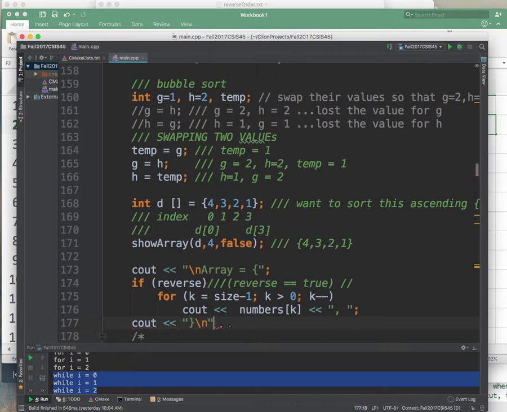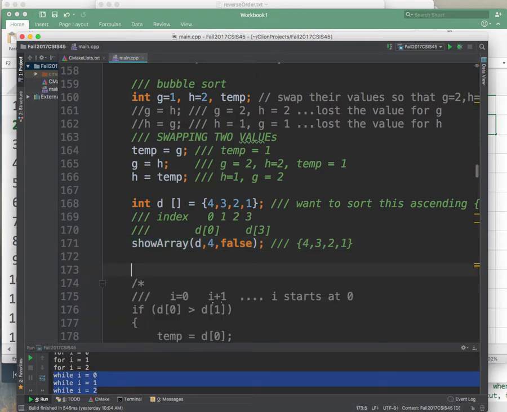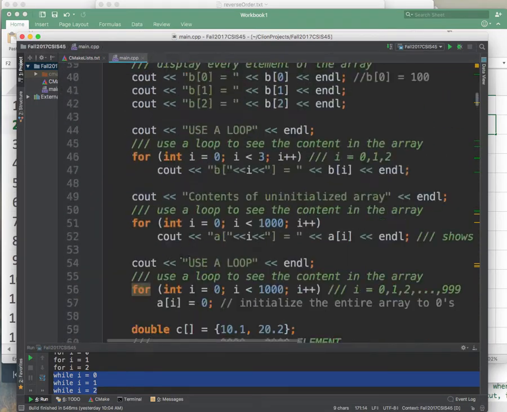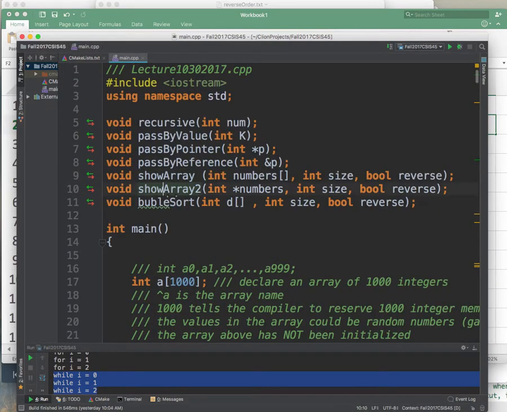So the code becomes less and less clean. So it will be nice if I can just get this whole thing and put it inside of a function, and every time I wanted to show the array, I just call the function like I'm doing here. Okay, so how am I going to do that? Well, let's look. So show array is my function. Let's look at the show array prototype. So this is my prototype for the show array.